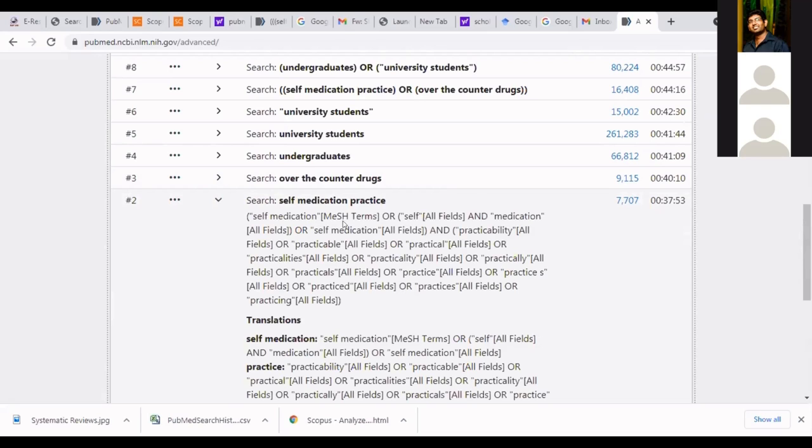Self-medication has been obtained automatically from MeSH terms, because I told you that through ATM, automatic term mapping, they will search MeSH terms, title and author fields. So it has obtained self-medication from MeSH terms, and self separately, because I didn't use double quotation marks, so self separately, medication separately from all fields, and automatically combines self medication from all fields with practicability, practicable, practicals, practice, practices. So this is the advantage.